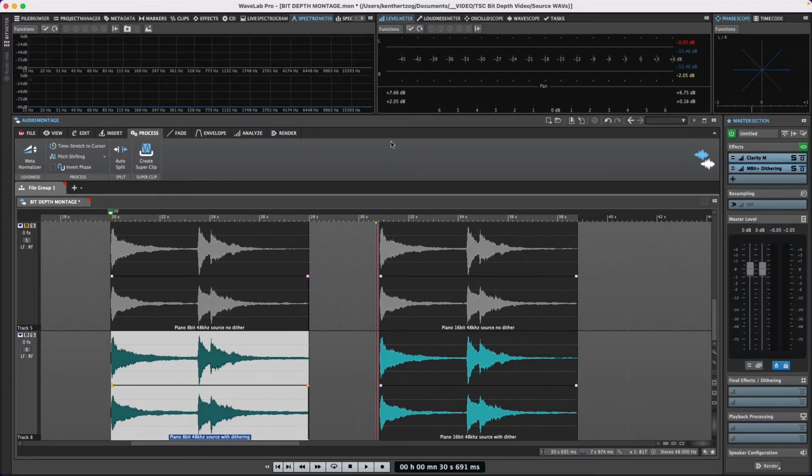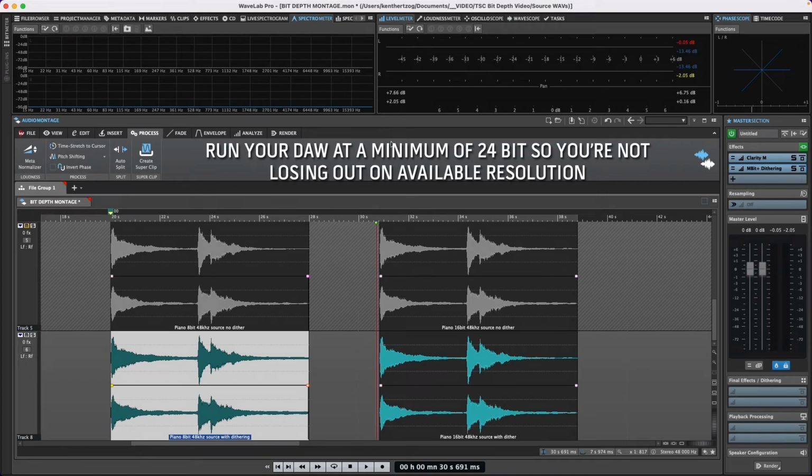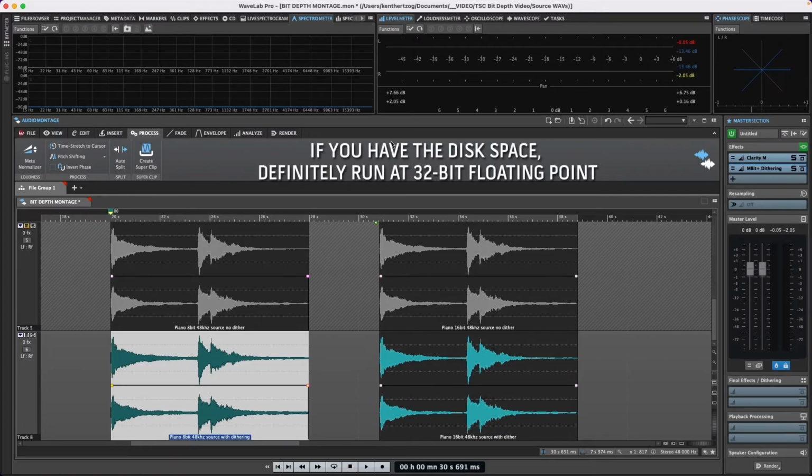That's bit depth explained. So you should run your DAW at a minimum of 24-bit, or otherwise you're missing out on potential available resolution. And if you have the disk space, please run at 32-bit floating point so that you never find yourself with a clipped file you have to re-export.